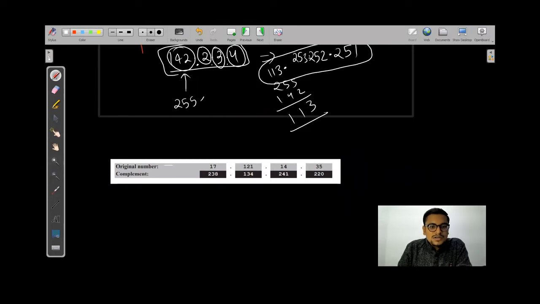Similarly, there's one more example that we can see over here. This is the original IPv4 address that we have, and we simply take the complement, and this is the complement. 255 minus 17 is 238, 255 minus 121 is 134, and so on. So that is the case.